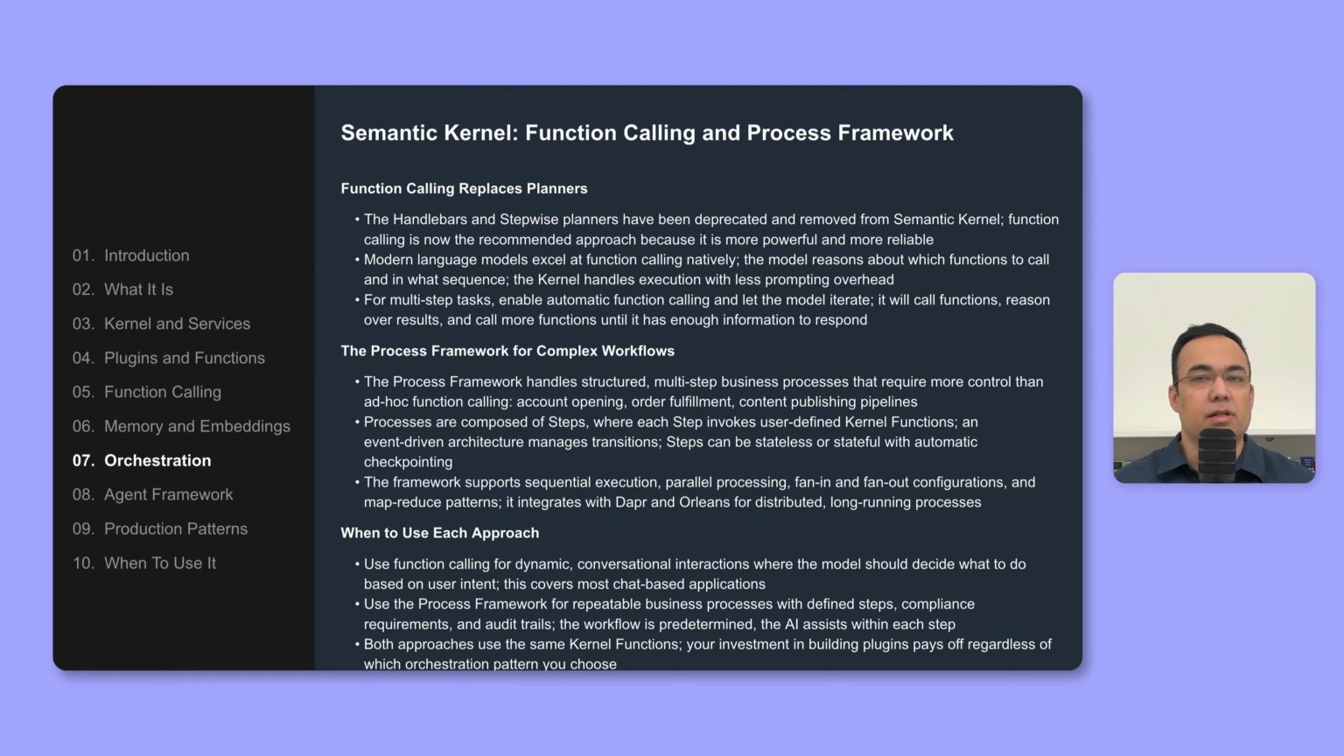For multi-step tasks, enable automatic function calling and let the model iterate. It will call functions, reason over the results, and call more functions until it has enough information to respond to the user. This behavior is often more robust than trying to predefine a plan. Now, there are scenarios where ad hoc function calling won't be enough.